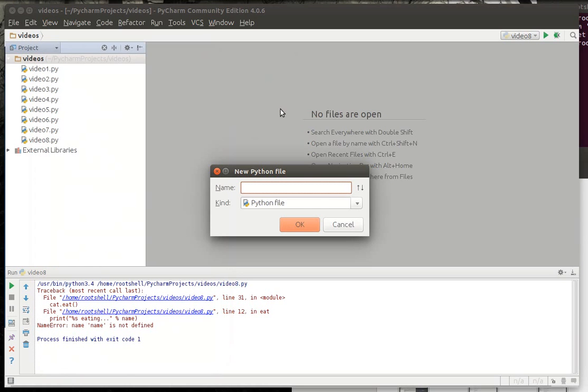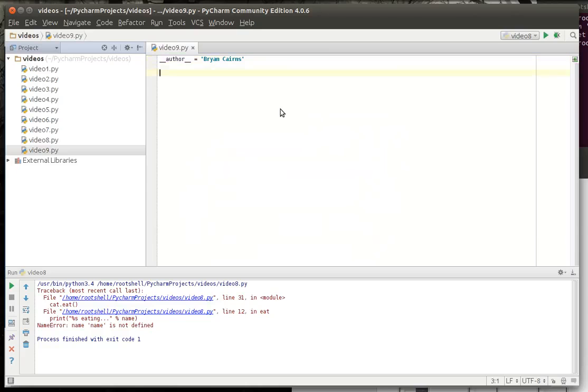Gonna make a new Python file and call it video 9. Alright, and today we're gonna be working with modules and packages. So what is a module? A module is anything that ends in .py. We've been making these, you've made 9 of them if you've been following along with my videos.